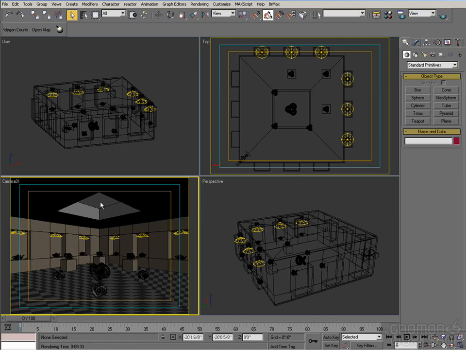Alright, now we're going to take a look at a scene that was created in V-Ray, and we're going to treat it as a real world situation, and we're going to render out a bunch of V-Ray passes and combine those passes back together in Fusion.